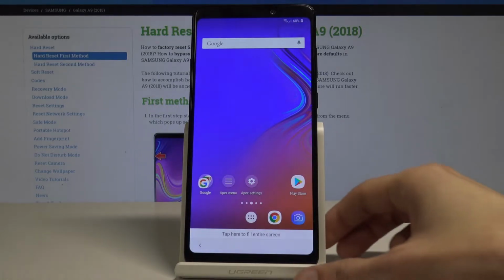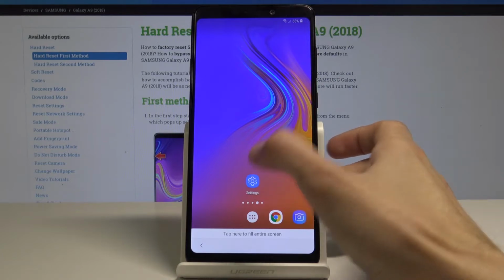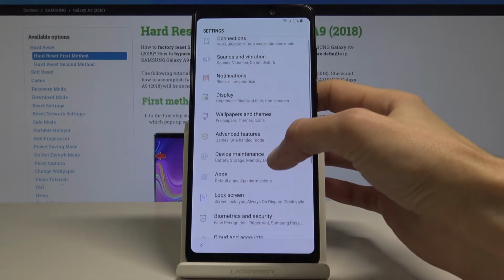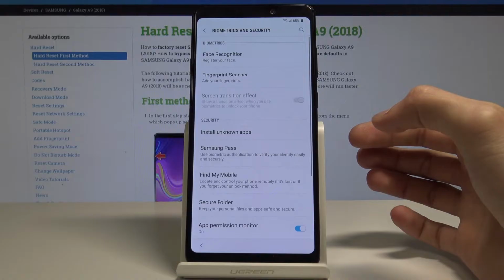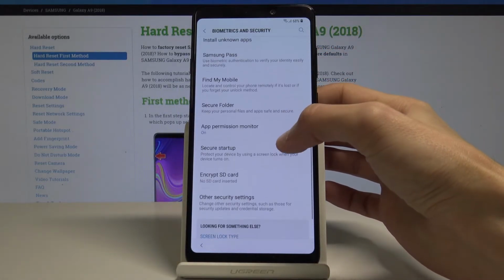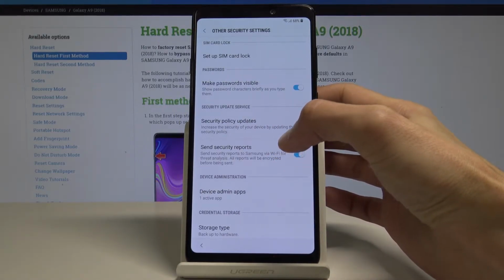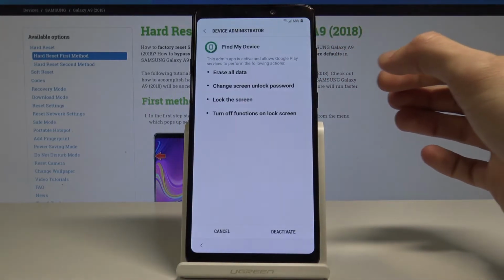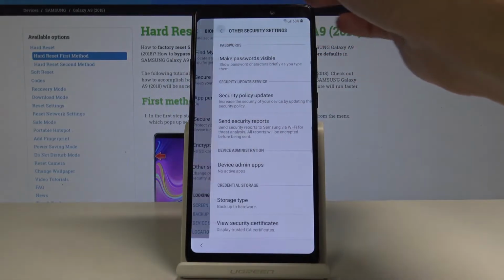So open. As you can see, you have a home screen of sorts. And now you can go into settings. And in settings, go into biometric and security, right here. Then other security settings and device admin apps, right here. And disable Find My Device, deactivate. You can go back now.